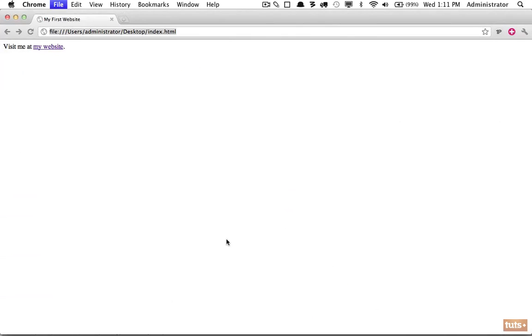Come back and I will reload the page. And now notice because I have never visited this site before, it's not showing that purplish color. It's showing blue. So I'm going to click on it and now we are on the About Me section.